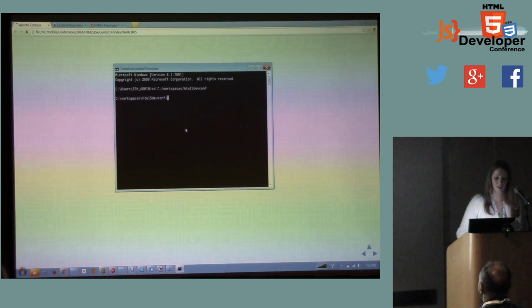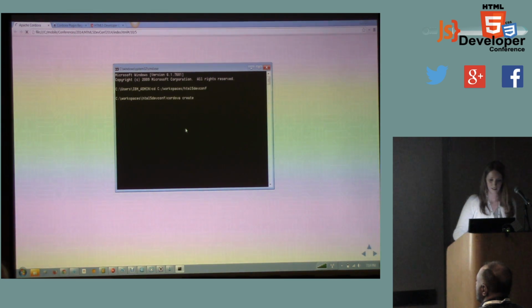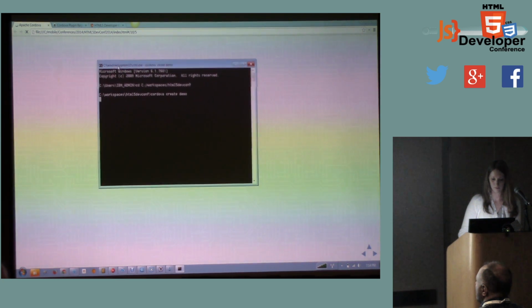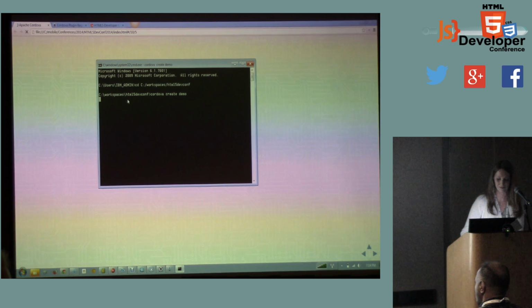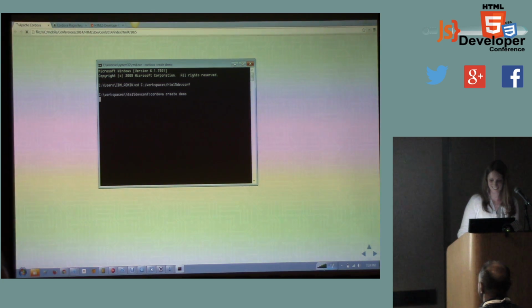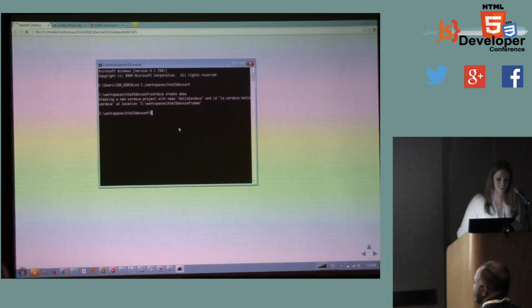So we're on a command line, and I'm going to type in Cordova create demo. Live demo. All right, created. So now I'll move into that directory, and I will add Android because I have Android installed. So we say Cordova platform add Android.